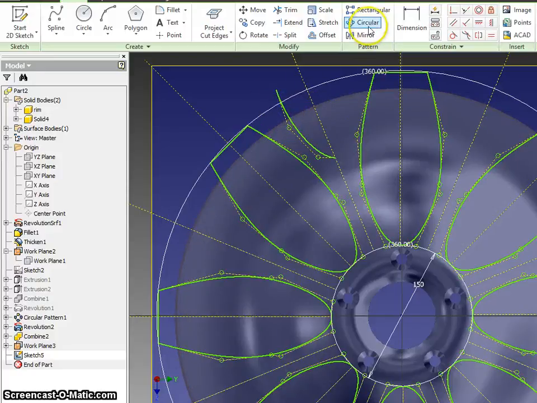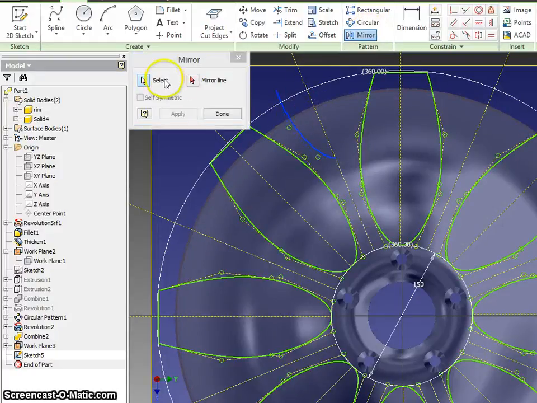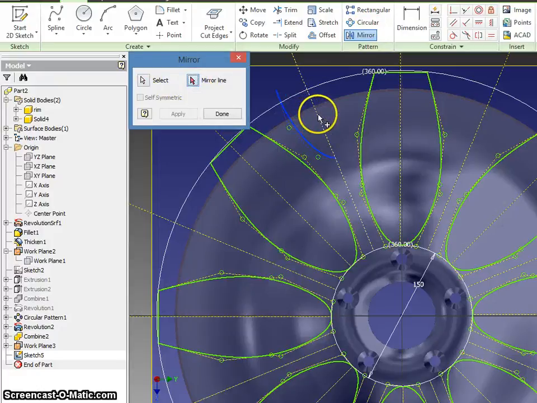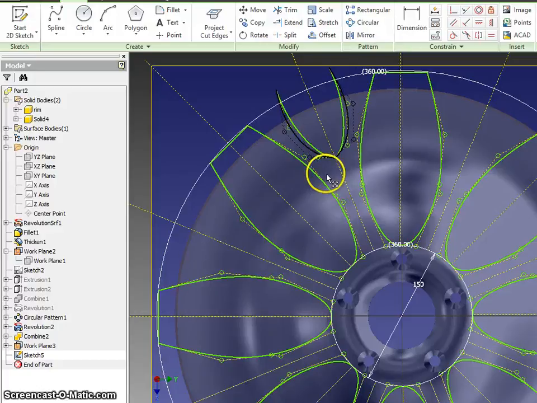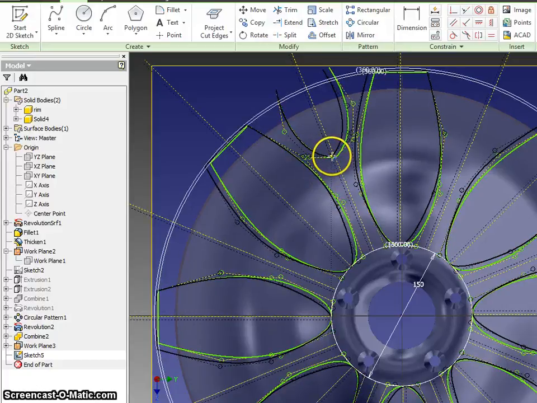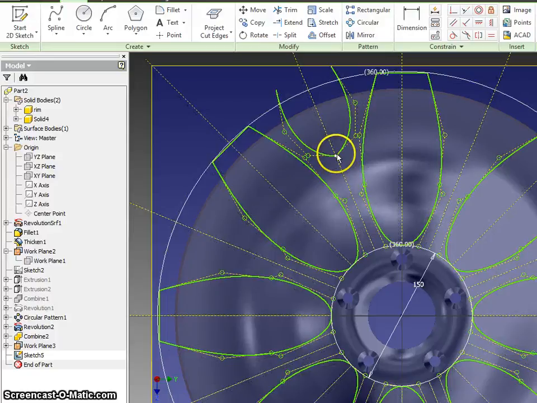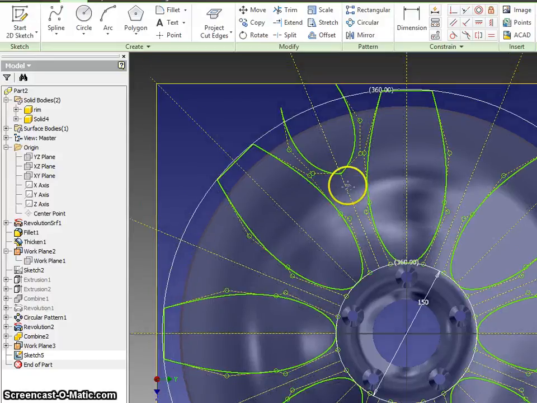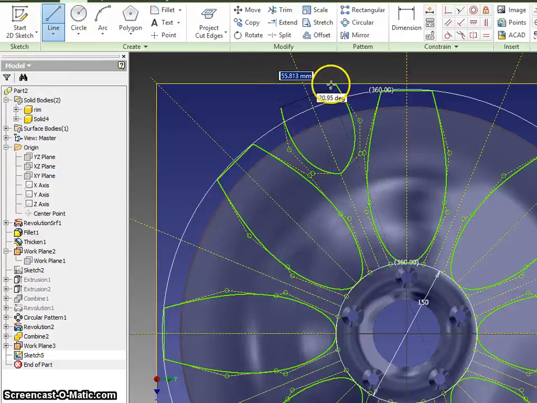Go ahead and mirror this over. Click here, mirror line, click the dotted line, press apply. Awesome. I'm going to round mine out a little bit so it looks more, whoa, I don't like that happened. Okay, not too bad. And then after you get done with this, go ahead and draw a line up at the top. Once again, make sure that you do that.